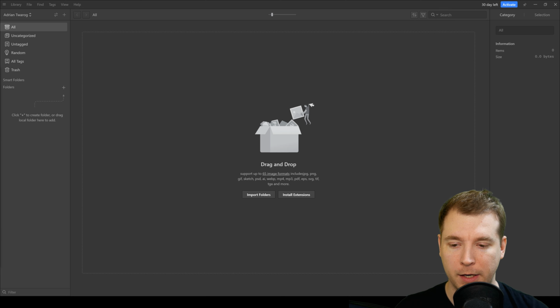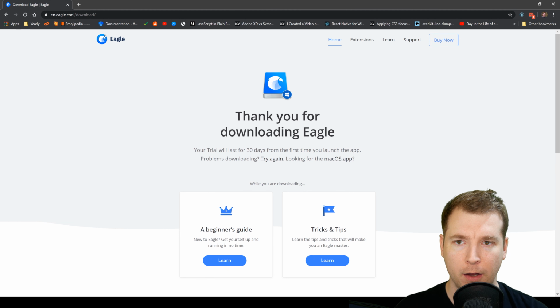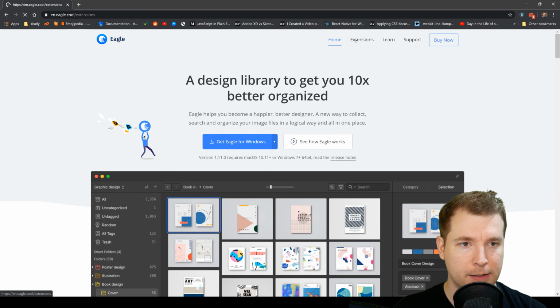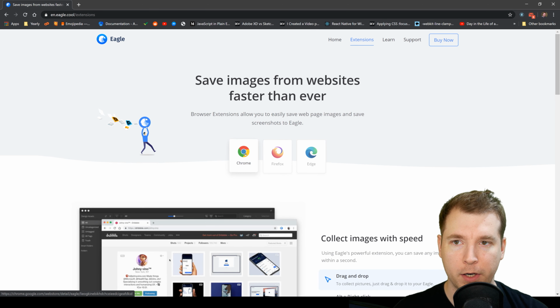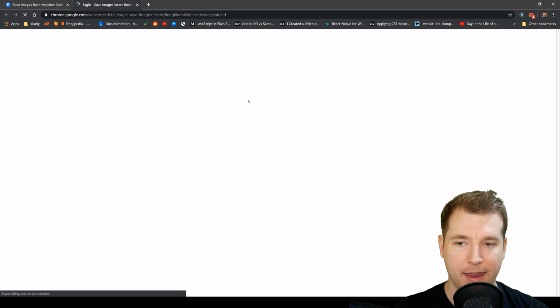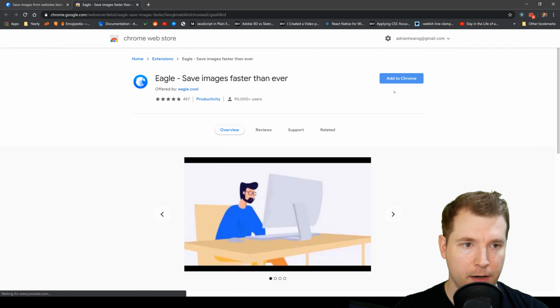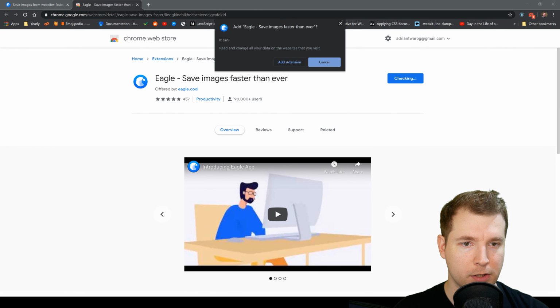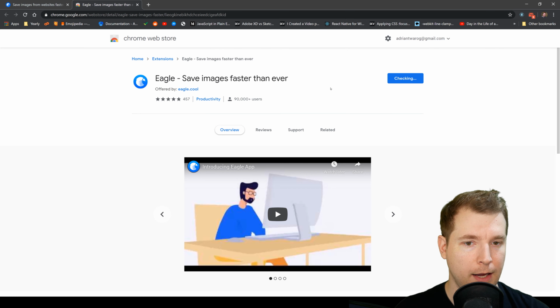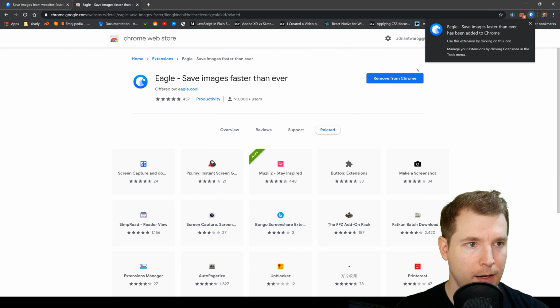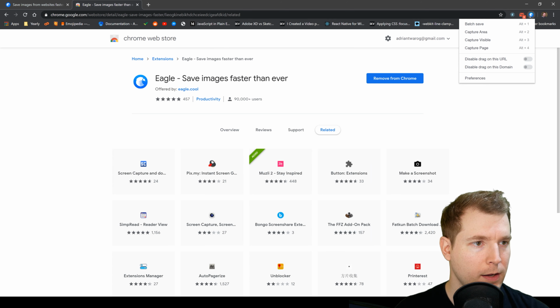So let's jump in here to Chrome and do that. We'll jump to the Eagle website and select the extensions tool. And I'm running Chrome, so I'm just going to select that. We're going to open it up here, and this should be pretty simple to install. I'm just going to hit Add Extension over here. And there, it looks like it's up and running.